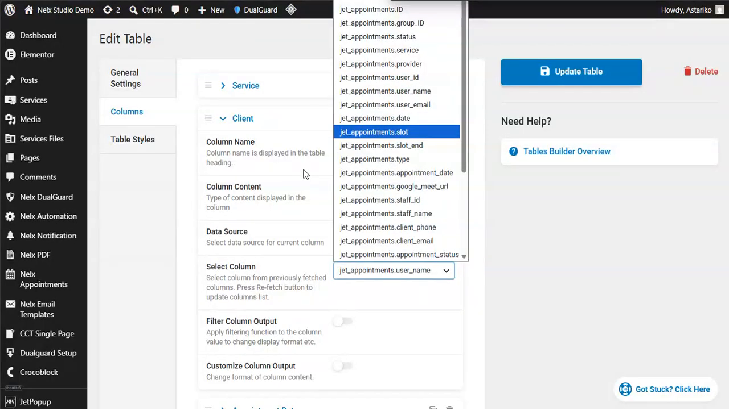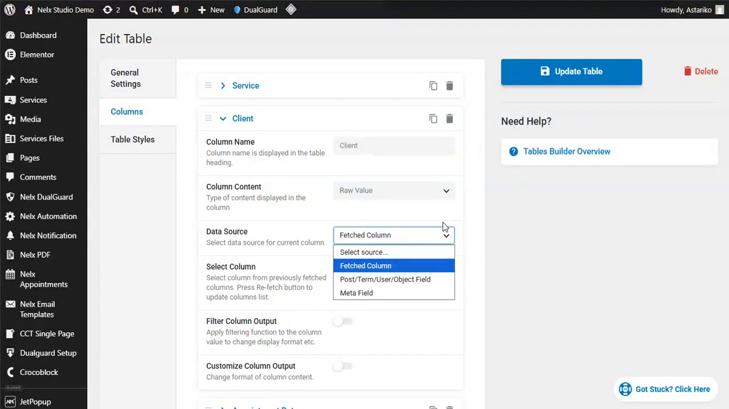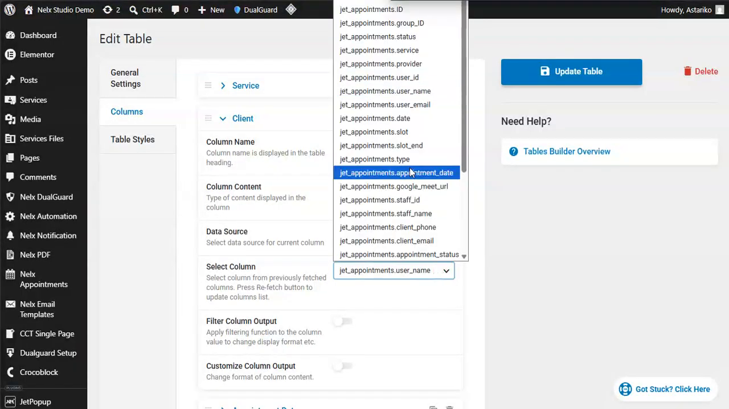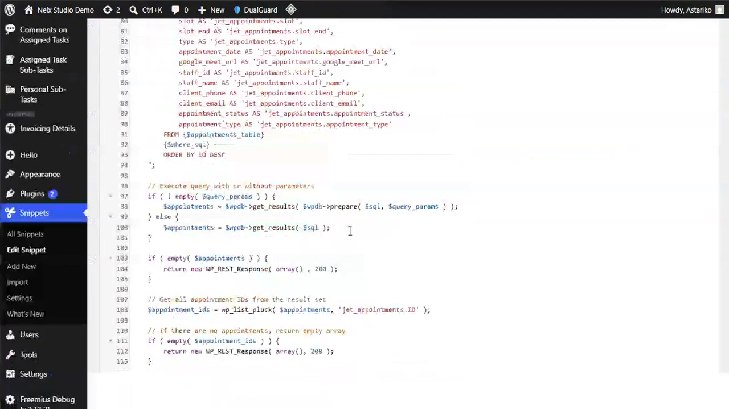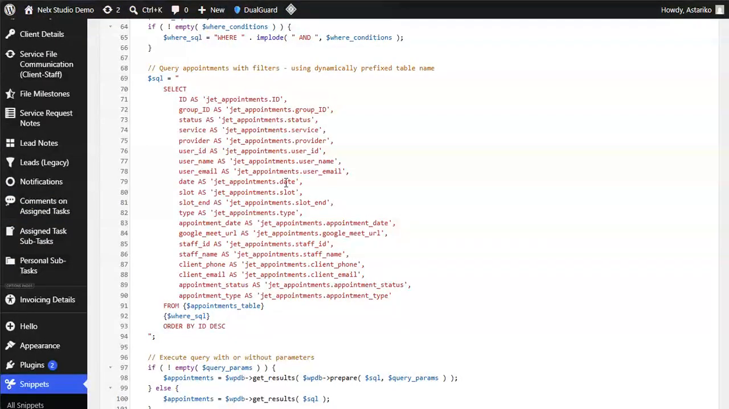Now let me make this clear. The columns that are available here are only columns that are fetched with the REST API. So what that means is, as I explained, if you need a new column from this drop down, then make sure you go and add that column here. So that username is here. Then we have provider, which is there. And the provider will also be handled when we get to the other side.